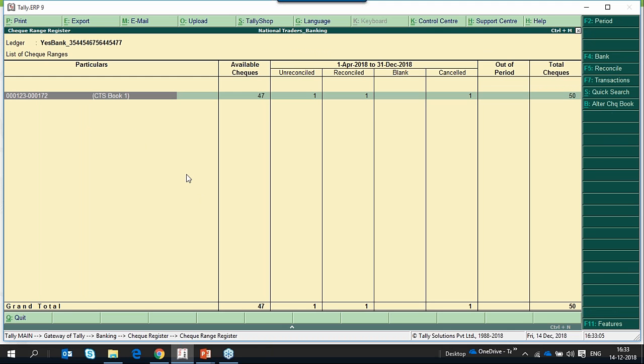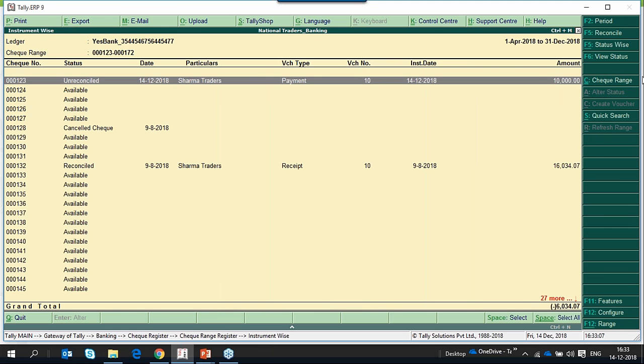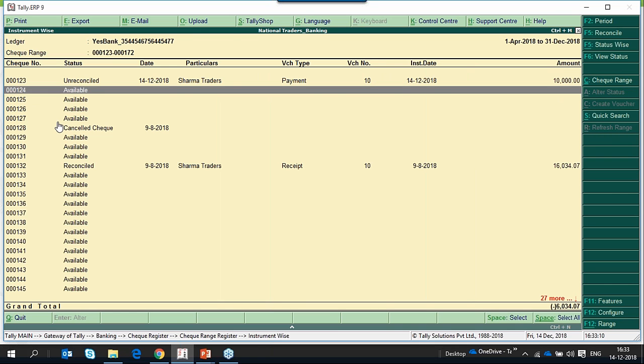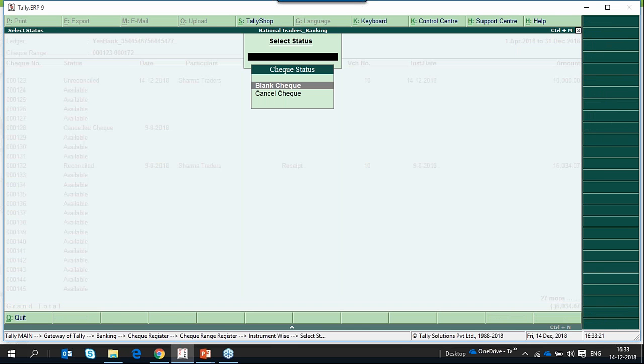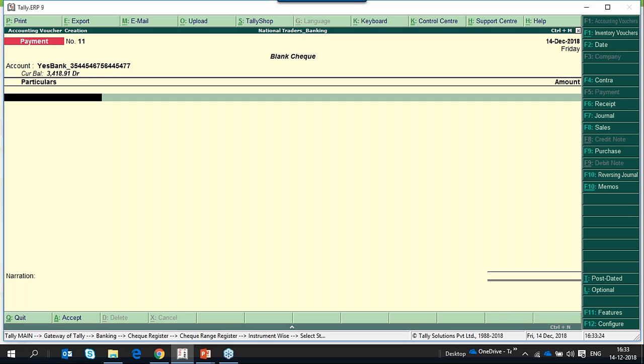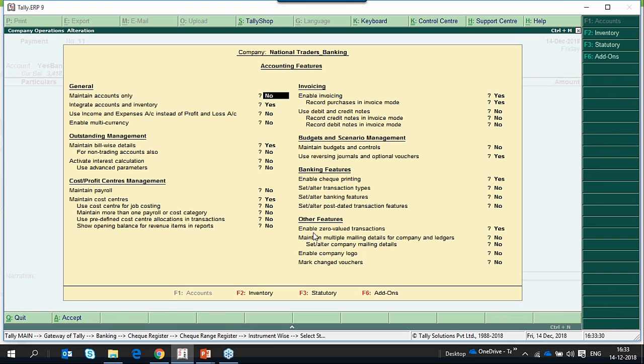If you want to issue any blank check, go to the instrument-wise transactions. If you want to issue 124 as a blank check, press spacebar on this available check, go to alter status, and select blank. For issuing a blank check, in F11 features you have to enable the option called enable zero value transaction. Make sure it is set to yes. If it is set to no, it will not allow us to record a blank check transaction.